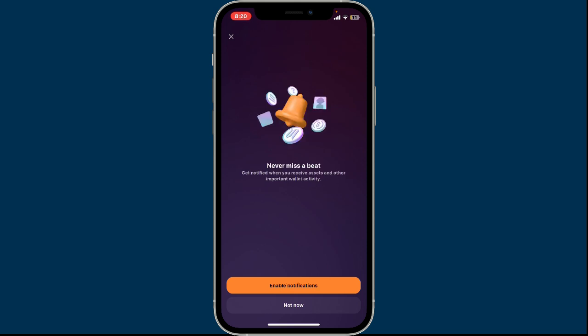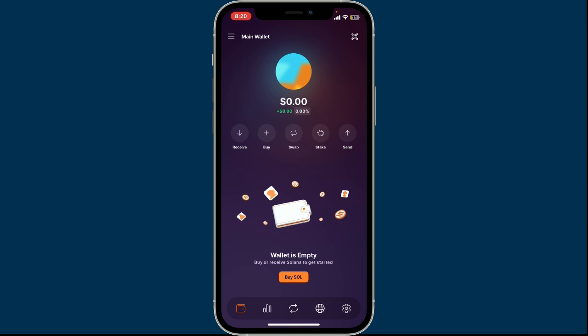Right after you do that, if you want to enable notifications, you can tap on the Enable Notification button, or if you don't want to do that right now, tap on Not Now. Right after you do that, you will be able to recover your Solflare wallet. Your assets should appear within the Solflare app once it is done.